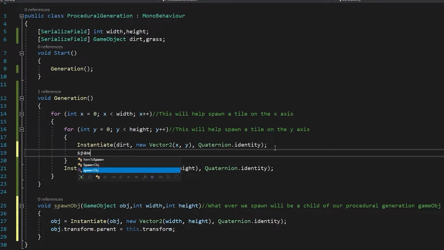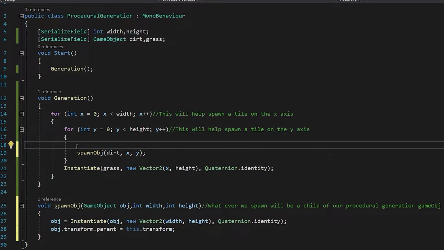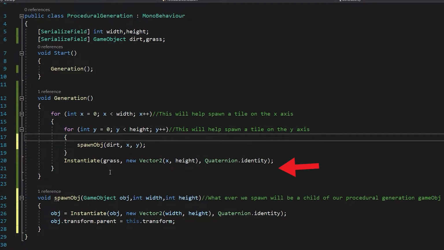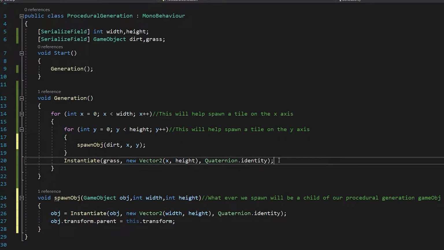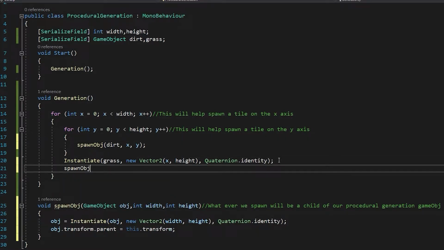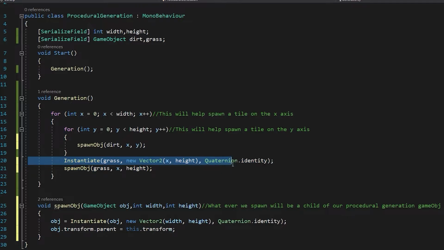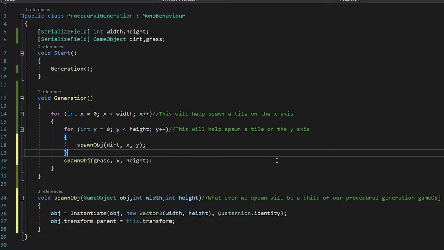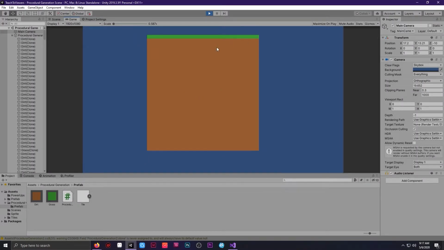Now let's call this function here. And for the game object, write dirt, and for the width and height value, write x, y. Then remove this line of code because we don't need it. And let's call this function here as well and put grass for the game object and put x, height for the position. After that, save it, and in Unity, hit play, and as you can see, the hierarchy is not cluttered anymore.